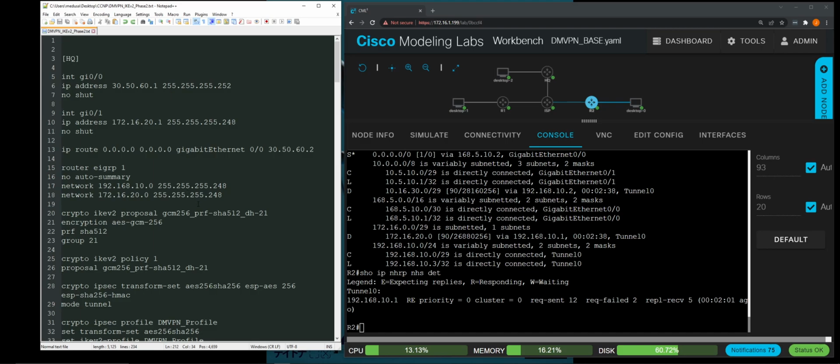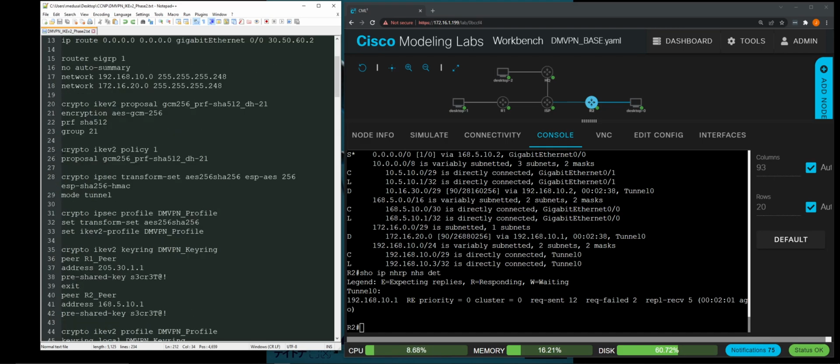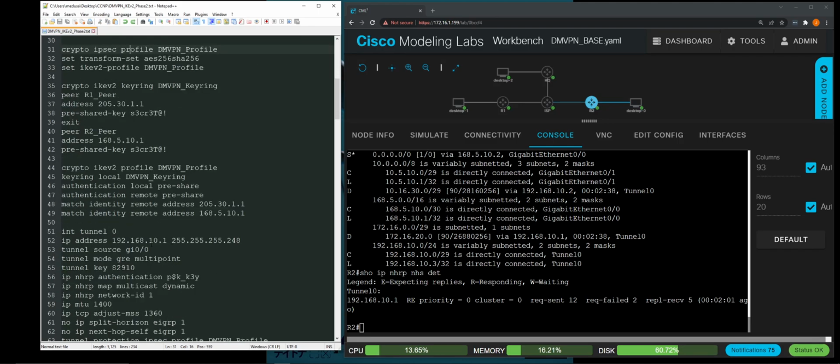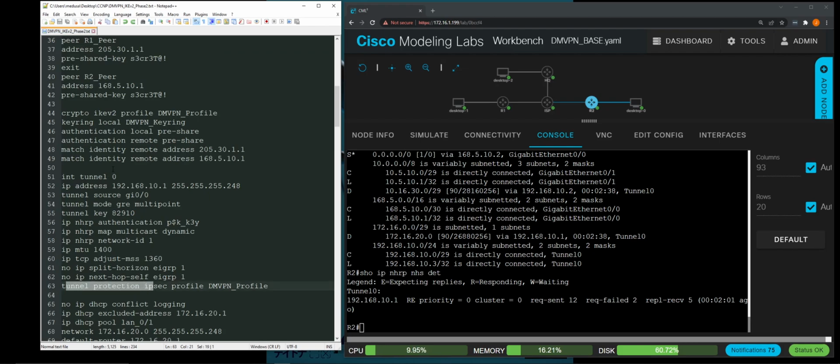So really the only differences are that we're doing IKEv2. So of course we got to have a policy, phase 1 policy for IKEv2, same phase 2 transform set. In the IPsec profile, we're adding in an additional command to make the link to all the IKEv2 configuration that's been added in here. Setting an IKEv2 profile, and then of course that IPsec profile is referenced in the tunnel protection of the tunnel interface.